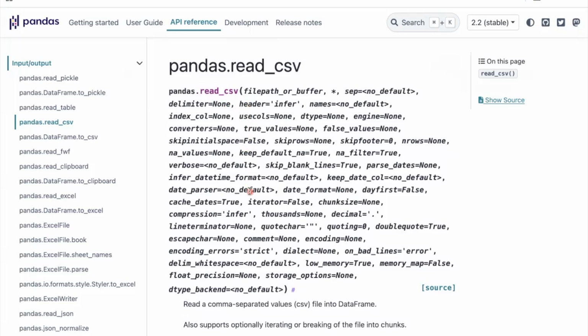Usually we only need to work with a few of them, and these are at the beginning of the list, meaning that the most important thing when you want to read a CSV file is to give the file path to that CSV file. So where that CSV file is located, and then Pandas will be able to go and read that CSV file.